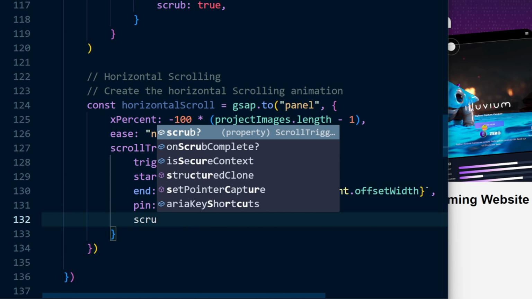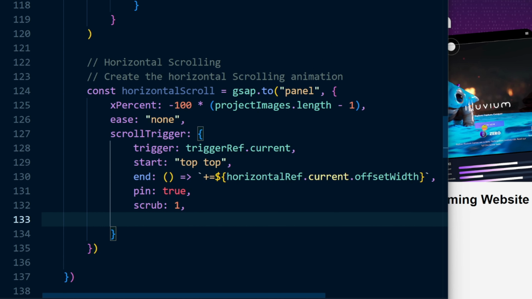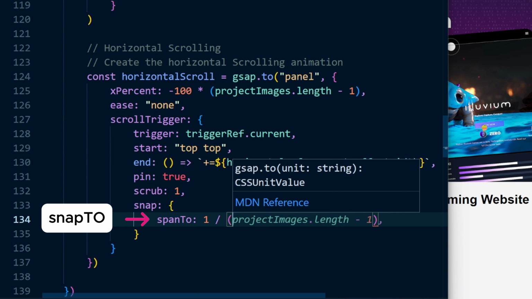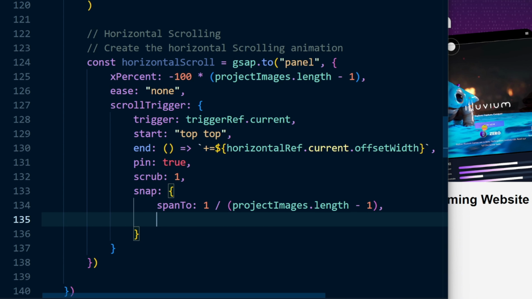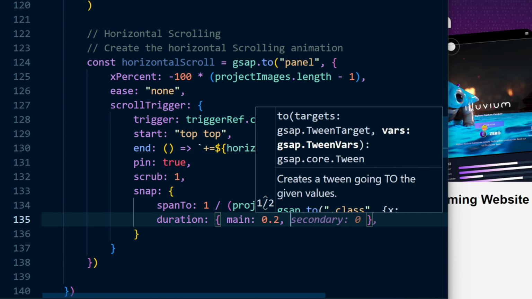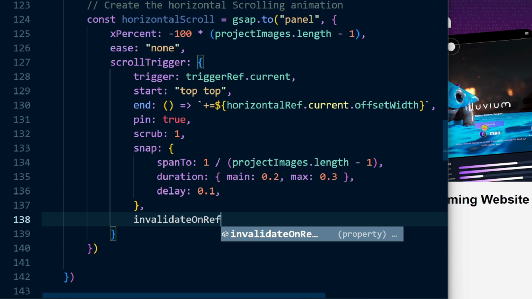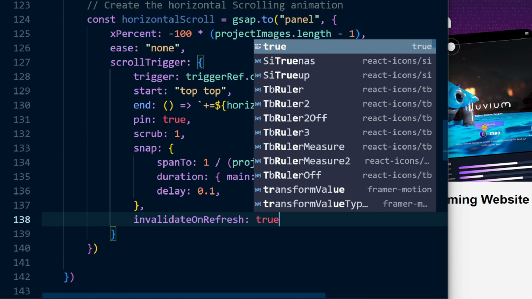Scrub 1 links the animation time directly to scroll position with a small one-second smoothing buffer so the motion feels fluid. Snap ensures each panel settles cleanly. We tell ScrollTrigger to snap in equal fractions, 1 divided by the number of gaps between panels. A short duration and delay mean the snap is gentle, not jarring. Finally, invalidateOnRefresh true forces GSAP to recalculate widths on resize so the gallery stays perfect on every screen.